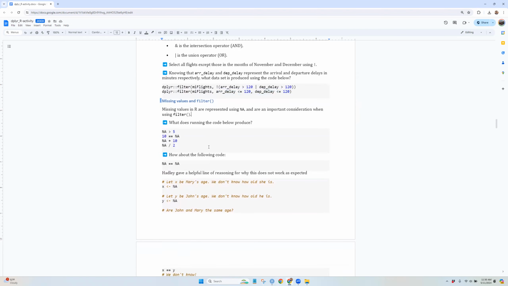So let's also talk about missing values a bit here. Before running this code, try to think about what it should return. Is a missing value greater than 5? Is 10 equal to a missing value? What's NA plus 10? And what's a missing value divided by 2? Each of these will return either true, false, or NA. They're missing.